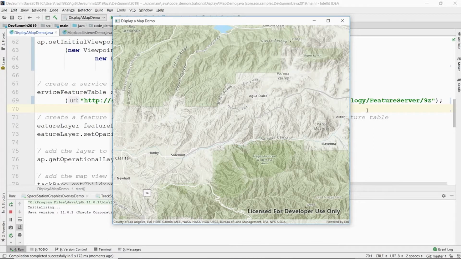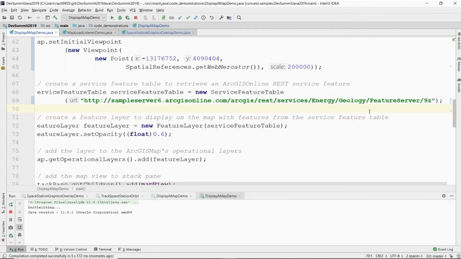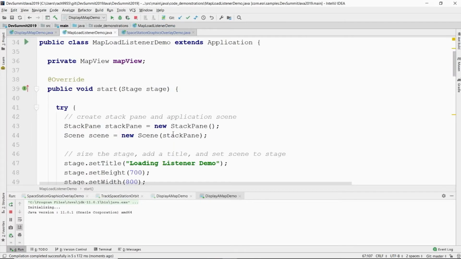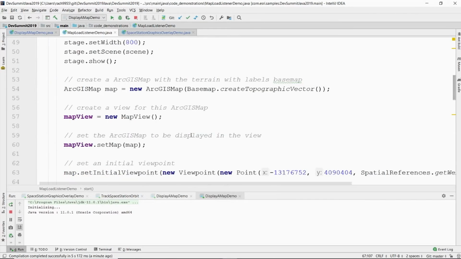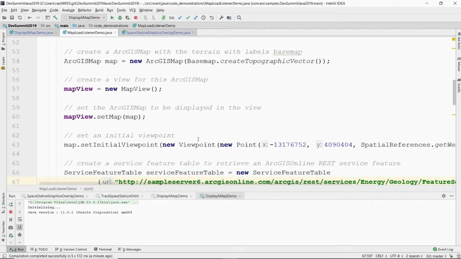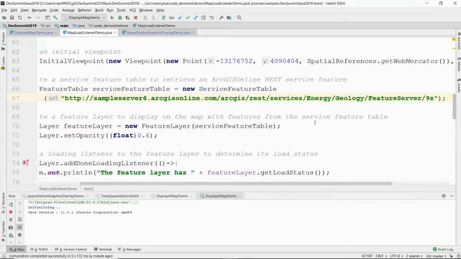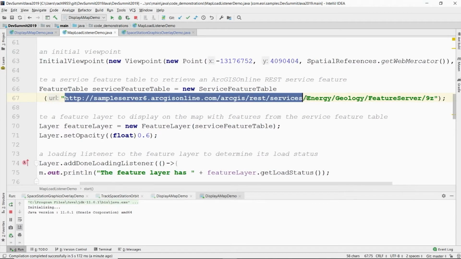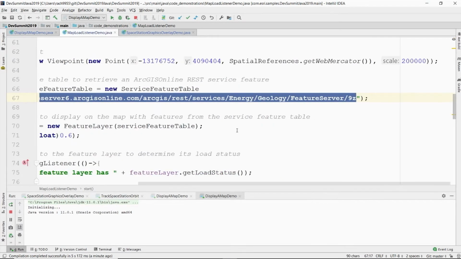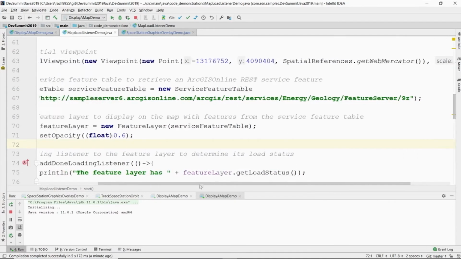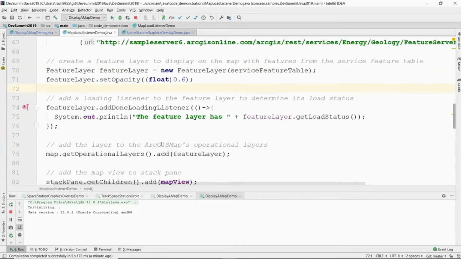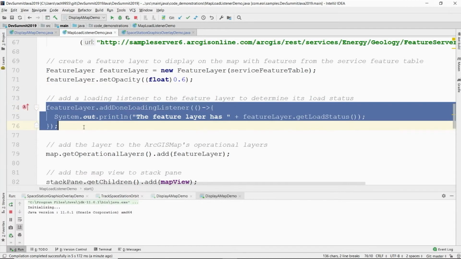Silent failure, not good. Never good. We would like our data to talk to us. So we can do that by having a look at the loading listener that Mark introduced you to earlier. In this next demo, I have exactly the same code as what we have just run through before. As you can see here, we still have this URL talking to the service feature table. The URL is still broken. The only difference in this code is that we are adding, in this line here, a loading listener to the feature layer.